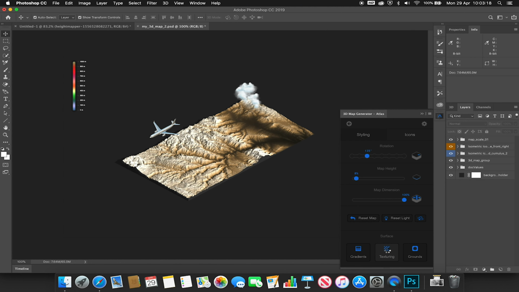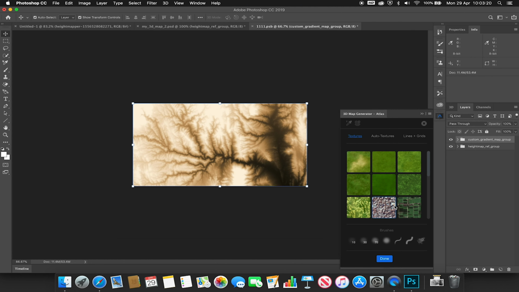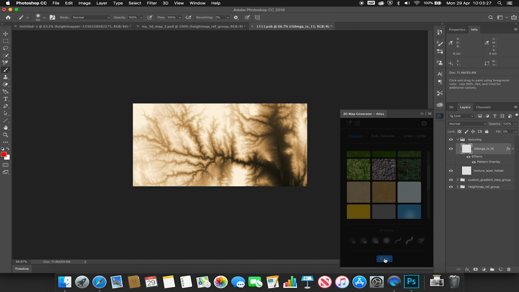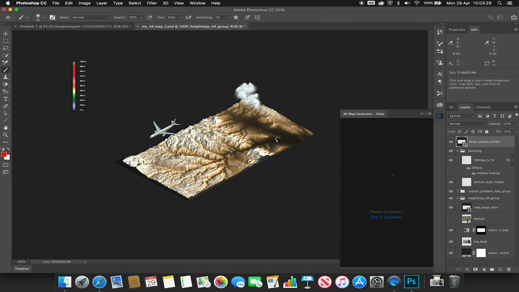We can also go to texturing. If we click on texturing, we can apply, let's say, a city. So this will look really weird. I'll just click done on that, and let's just see what this does.